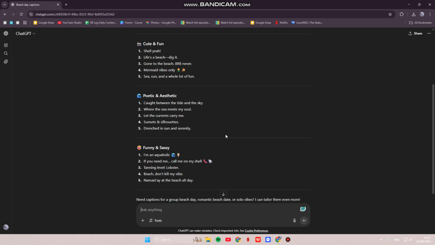So don't forget to also enable memory for personalized replies, and don't share private info. And you can also clear memory anytime in the settings. And you can also use ChatGPT's custom bots, which are built for specific tasks. And that's how you can use ChatGPT the right way in 2025, whether you are editing videos, writing content, or solving school problems. It's your all-in-one AI assistant.